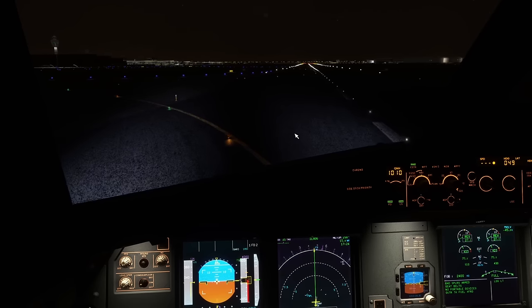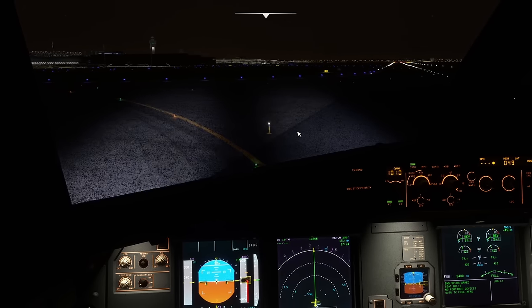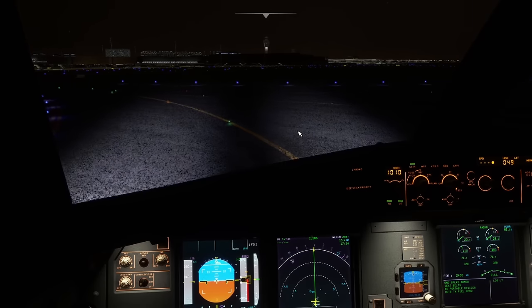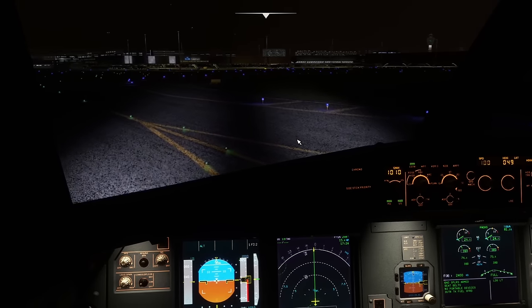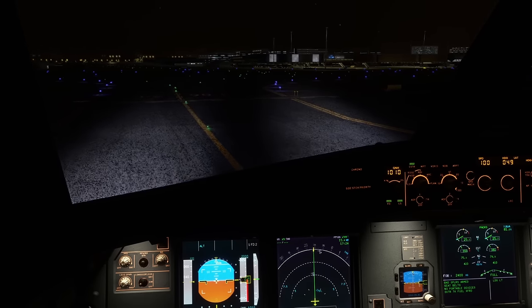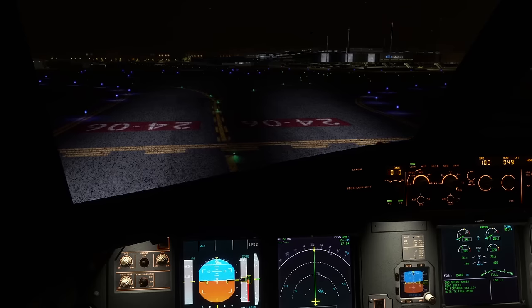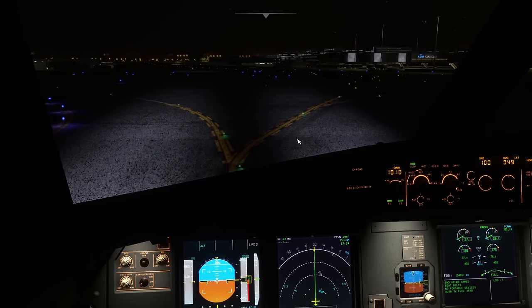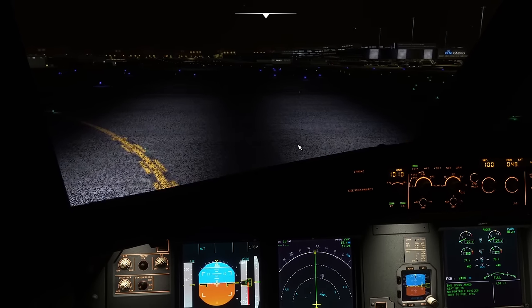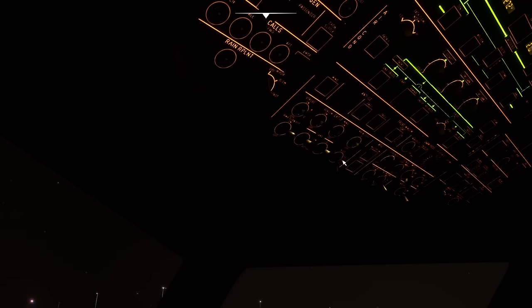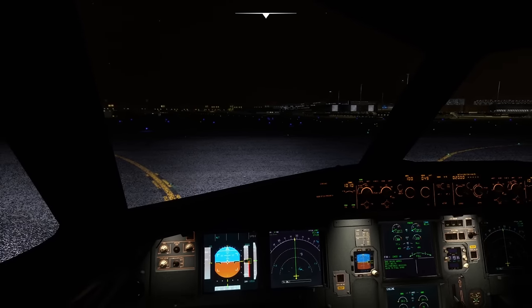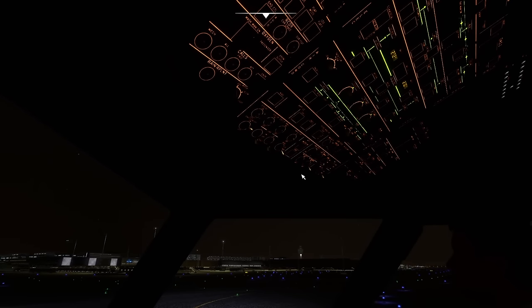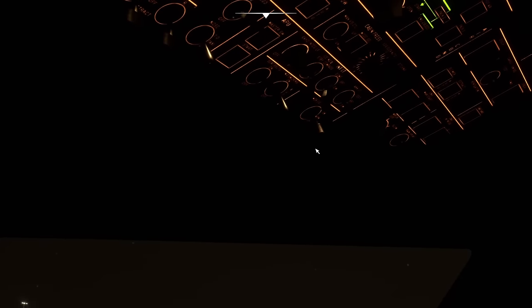Okay, let's vacate the runway here. We'll stop right here. Okay, we should have followed the checklist because we didn't put our landing lights on. Put this dome light back on so I can see what's going on.